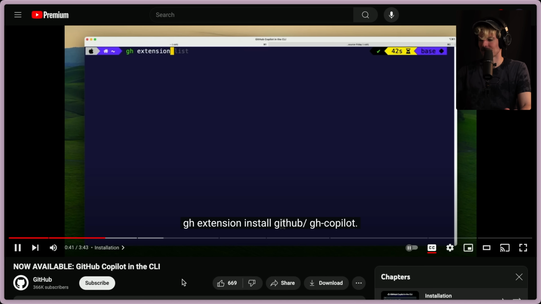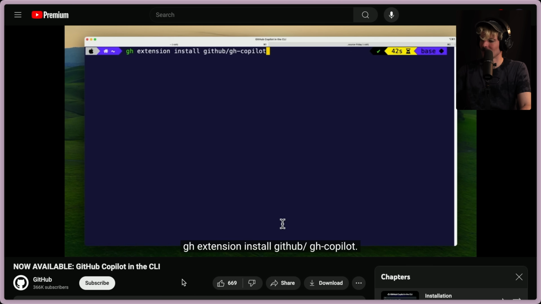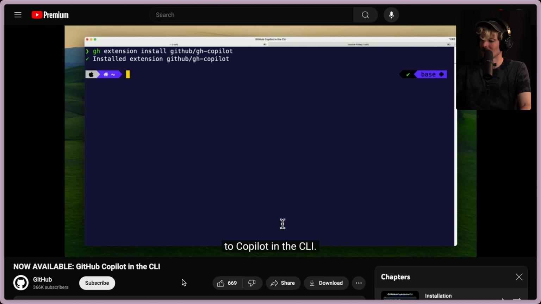Extension install github/gh-copilot. This will give you access to Copilot in the CLI. I can check if the extension is installed.